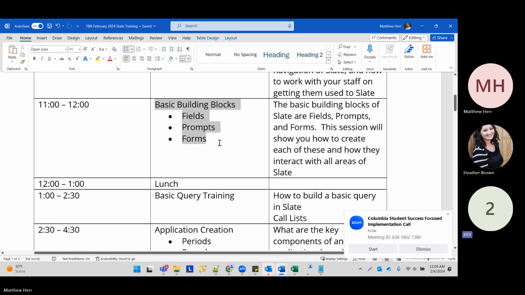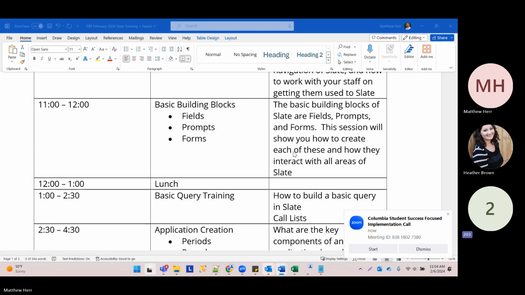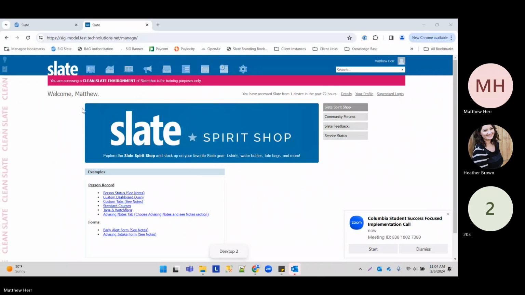All right, so we're going to talk about some of the basic building blocks. Let's get that up and running. I'm in my clean slate environment. The first thing I would recommend doing is mapping out what you want to build. Say you're building a new environment of Slate. Have the discussions ahead of time, before you start building, of what you are trying to build.